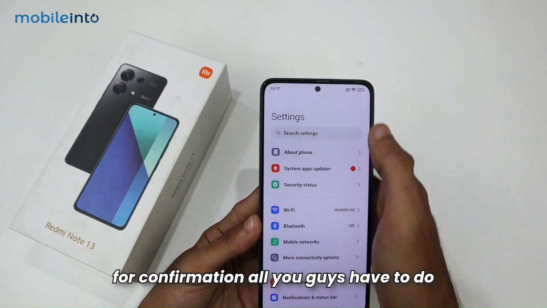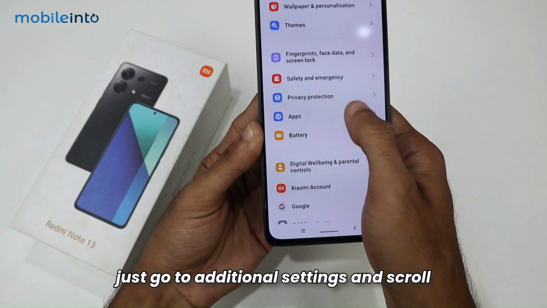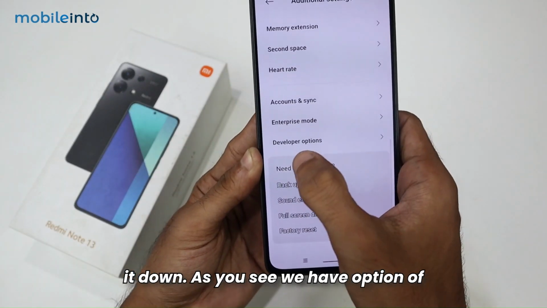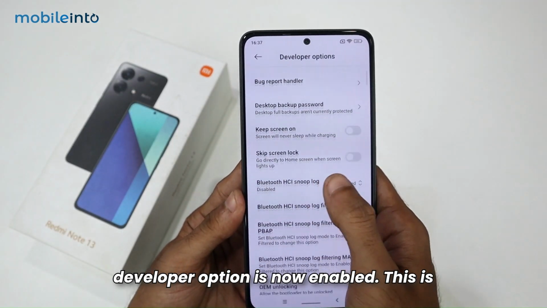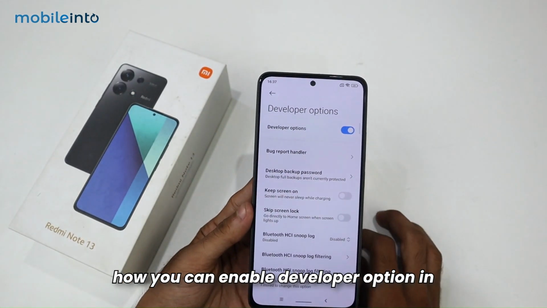Now for confirmation, all you guys have to do is go to additional settings and scroll down. As you see, we have the option of developer options. Click on it and see the developer options are now enabled. This is how you can enable developer options in Redmi Note 13.